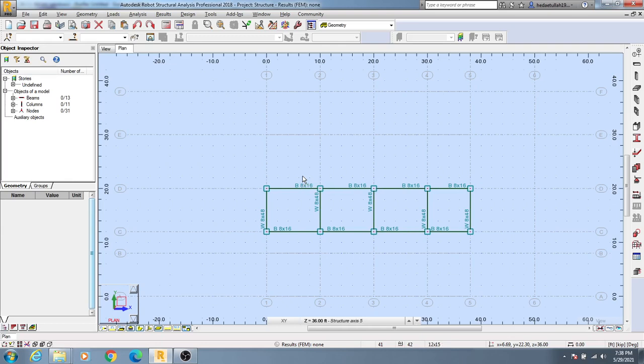Hi, dear civil engineers. In this lecture, I'm just going to show you about the mirror command on Autodesk Robot. To use the mirror command, we can use it in two ways, horizontal and vertical. So I'll show you both.